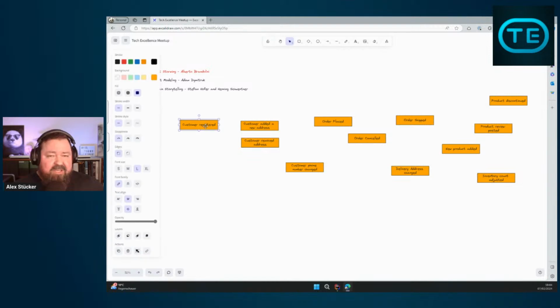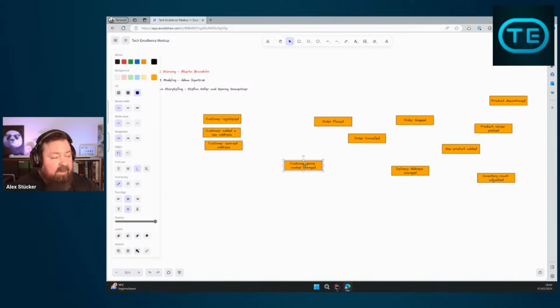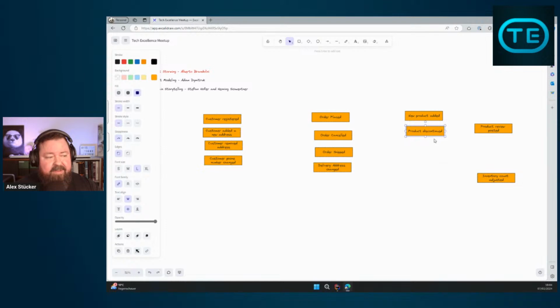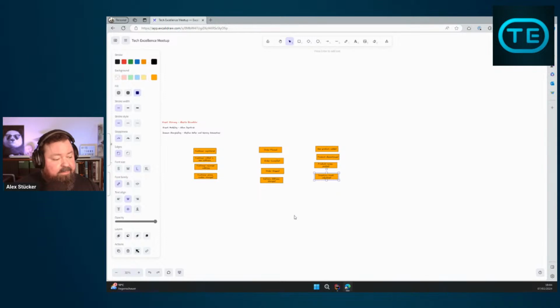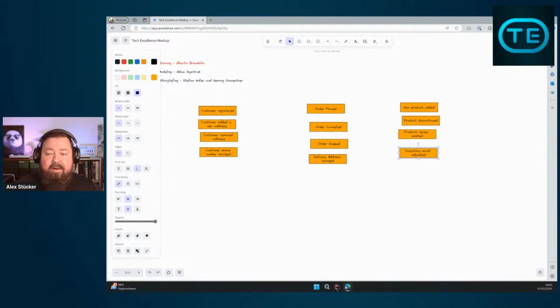If I see here customer registered, customer added a new address, I'm now messing up the timeline. Then maybe customer removed address, customer changed phone number. This seems somehow related. Then we have order placed, order cancelled, maybe order shipped, delivery address changed. This seems to be related to the order. New product added, that's something different. Product discontinued. Product review posted, and maybe inventory adjusted. Let me see if I have all of the events. Yes.